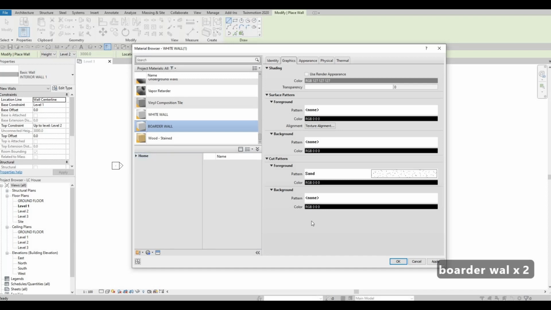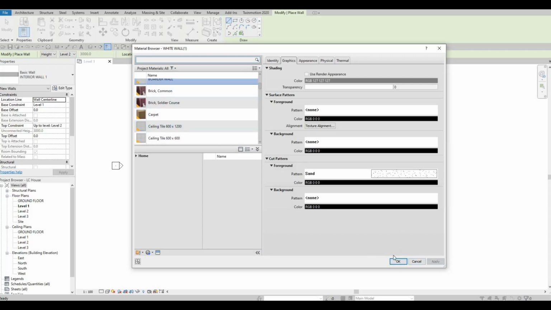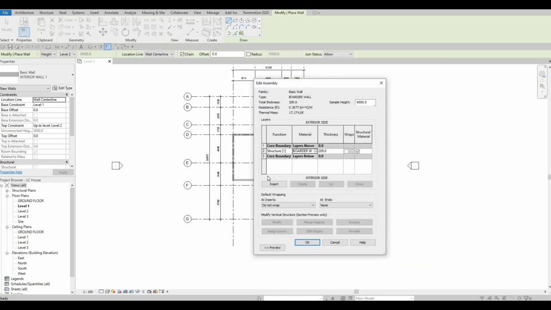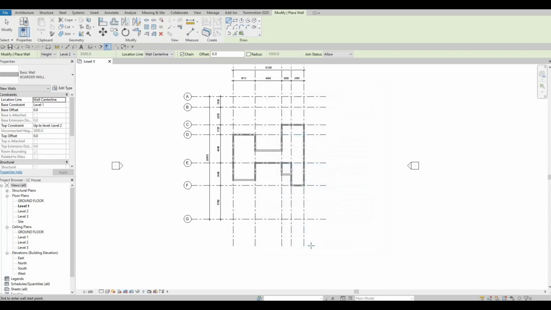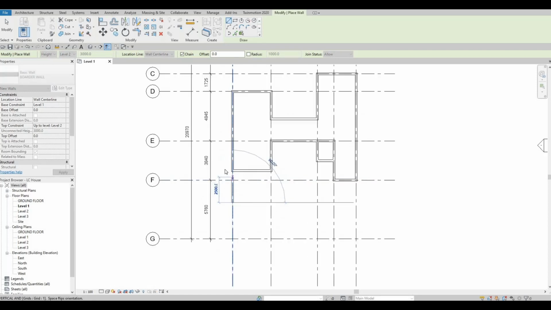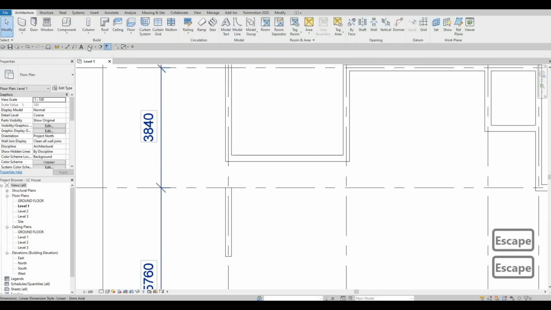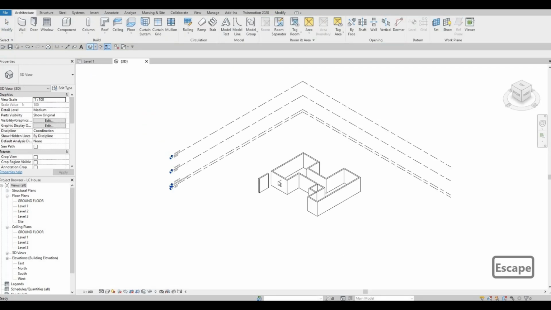I'm doing this so that once we go to Twinmotion, we could change the walls, and it will just change on that area. So we don't need to worry about anything else. So press OK, and then OK. And then now, I'm just going to add a wall right here, I'm giving it some space. And then after that, let's go to 3D.